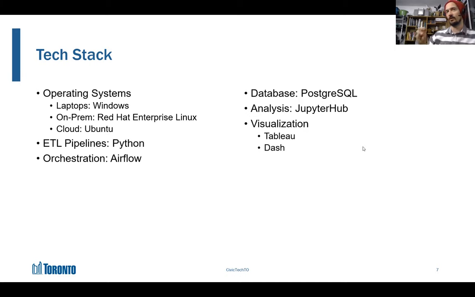For ETL orchestration, we use Airflow, which I could talk more about in the Q&A. Our databases, across on-prem and in the cloud, run Postgres with some very useful extensions called PostGIS and PG Routing. We have JupyterHub, which is a centralized server enabling Jupyter notebooks. And then for visualization, the new corporate standard is Tableau. In the past, we've done some Dash and maybe some R Shiny, maybe some custom JavaScript.